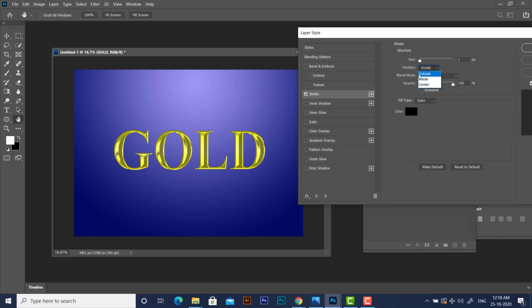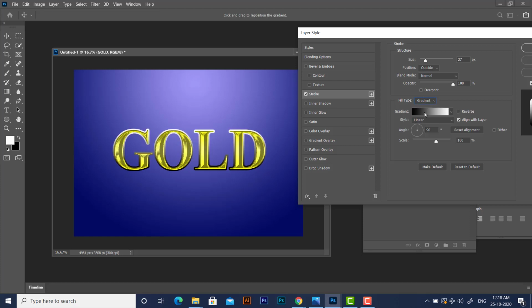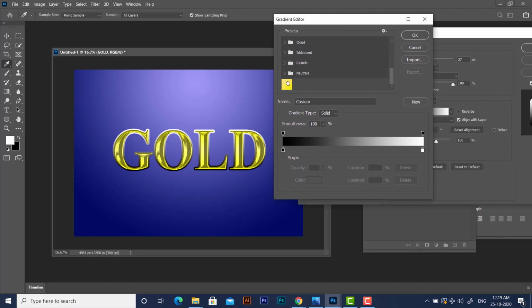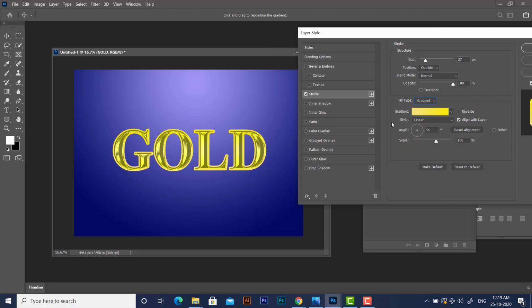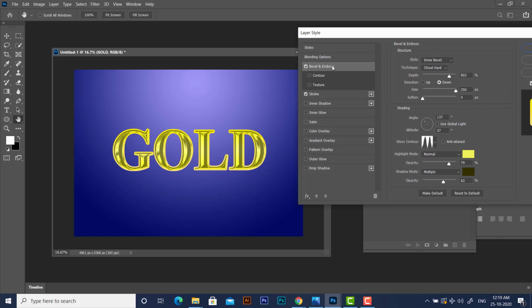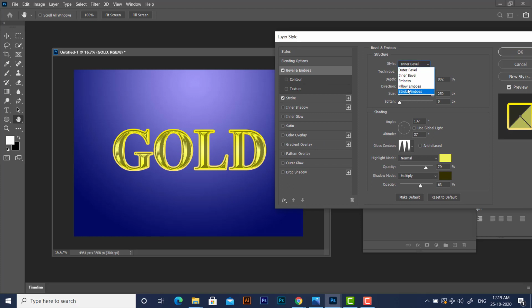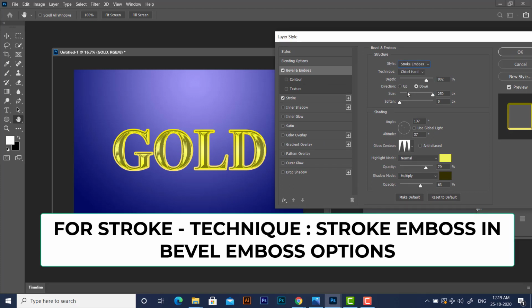For the stroke we are going to select position as outside. We are going to increase this. And for this one also we are going to apply a gradient, the same golden gradient for the stroke. And then I'm going to select the bevel and emboss for this, just like before. For the stroke we are going to select stroke emboss. The moment you select stroke emboss, you can see the changes.